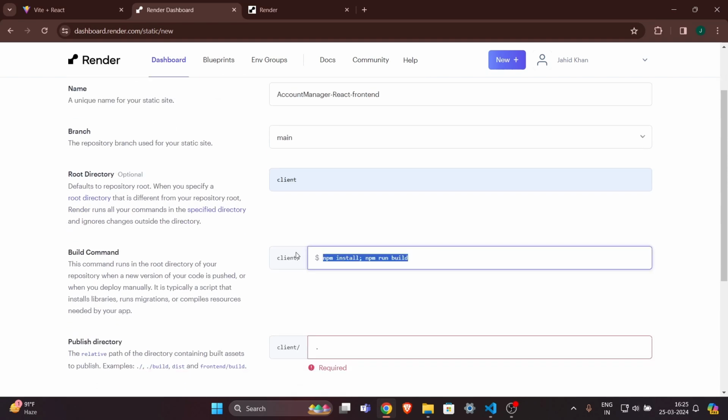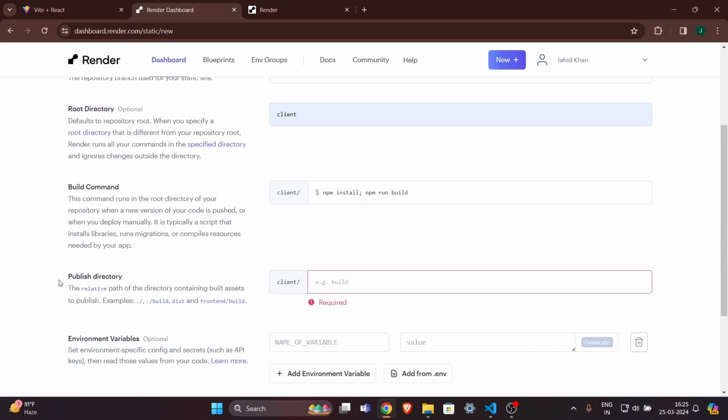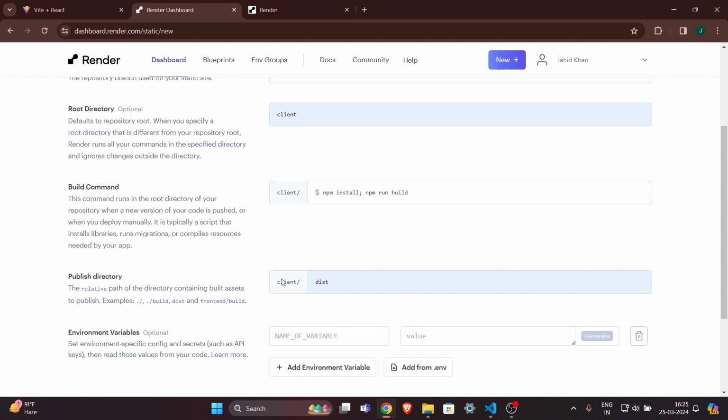Then we have to keep this as it is: npm install, npm run build. If you are using yarn, don't forget to change this to yarn install and yarn run build. In the publish directory, we have to give the dist folder or the build folder that we have just created in the client one. So just write dist, and you can see the URL as well, client/dist. Make sure the path is always correct over here.